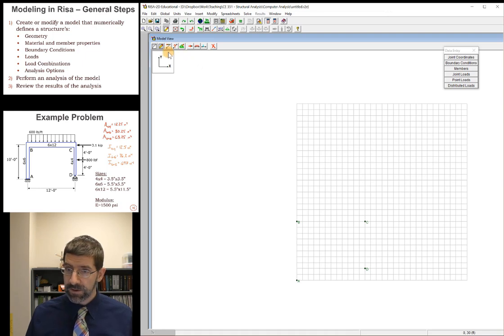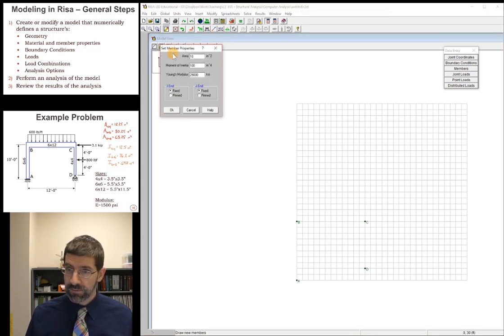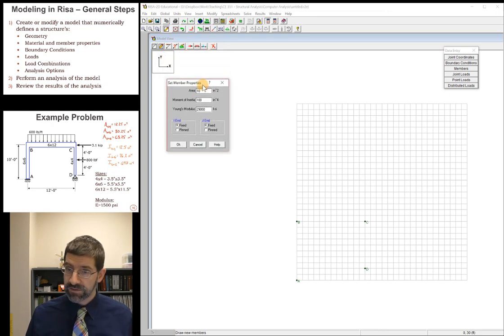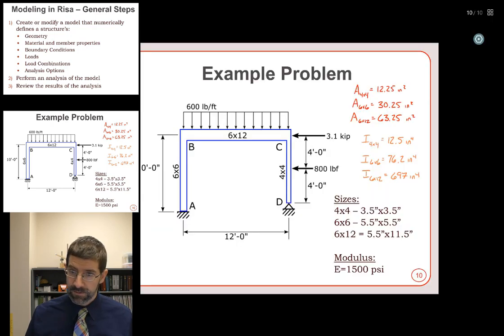So if I go ahead here and click on the draw new member, now in the full version of RISA, this is not exactly what happens. It's a little different. But in this case, what it does is it asks me for the area, the moment of inertia, and the modulus of elasticity, or the Young's modulus of the material. So if I go back to my example problem, I'm using 6x6, 6x12, and 4x4 timber beams, and so I've given the modulus here and the sizes.